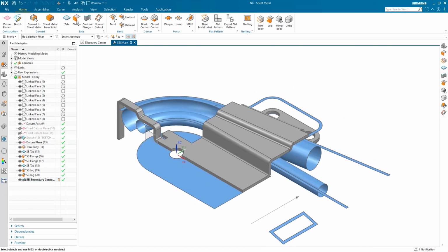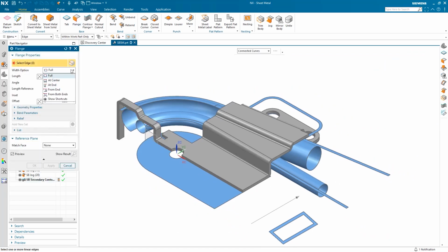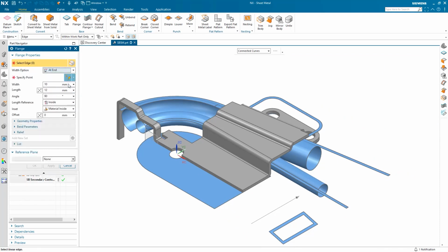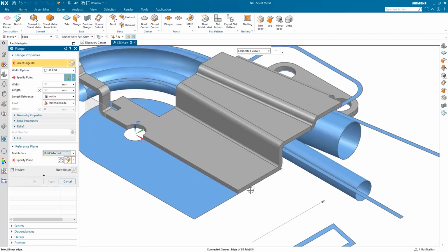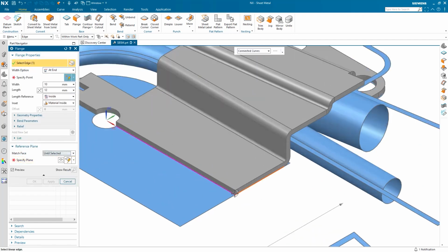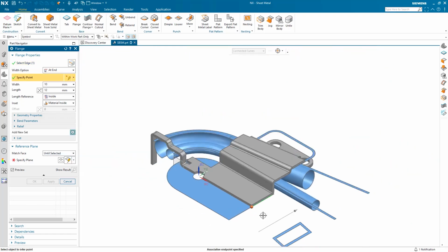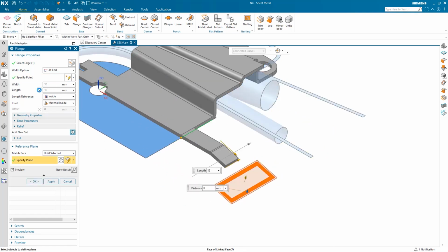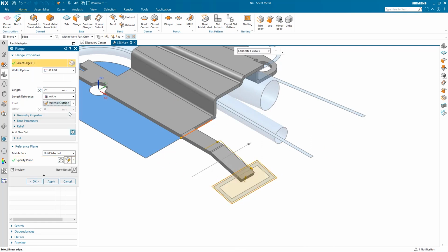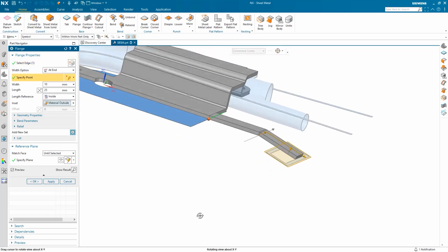Next, I can use the flange command to create a flange that extends out to and bends to be flush with the reference geometry provided. I simply select the At End option and toggle Match Face to Until Selected. Once I've done that, I select the edge and corner of the base tab. Then I select Specify Plane and select the reference plane and set the distance. I then change the inset to material outside so the flange is flush with the reference plane.